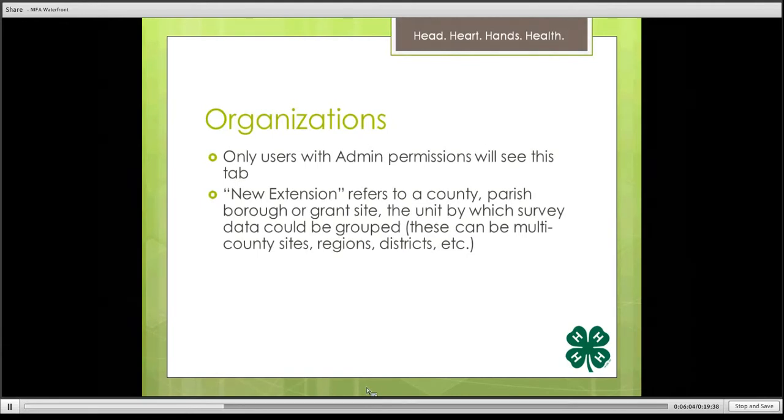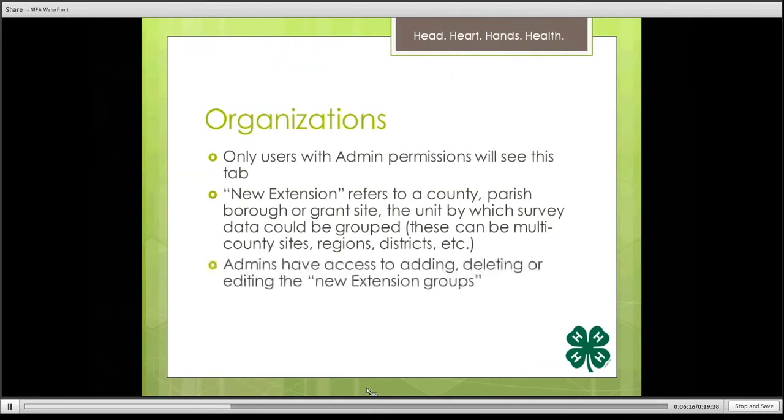In the case of the land-grant universities, all of your counties, boroughs, or parishes are loaded, but certainly you can edit those should there be reasons that you want to create multi-county sites, regional sites, or districts. And again, we'll take a look at that in just a moment as we go to the live site.